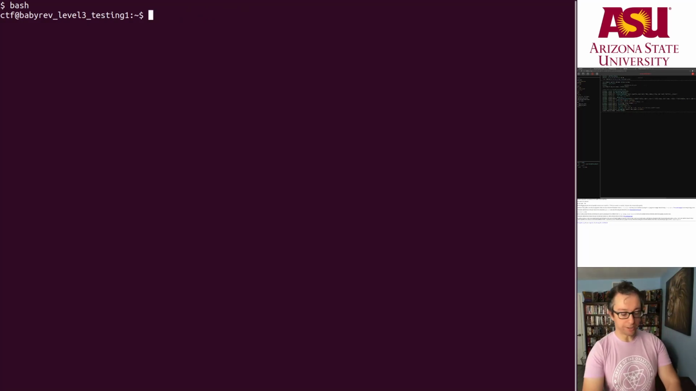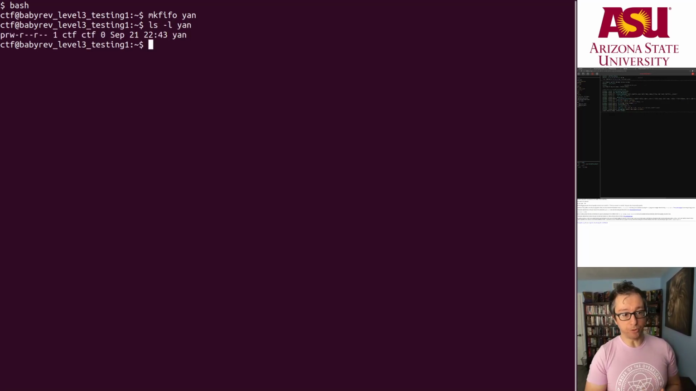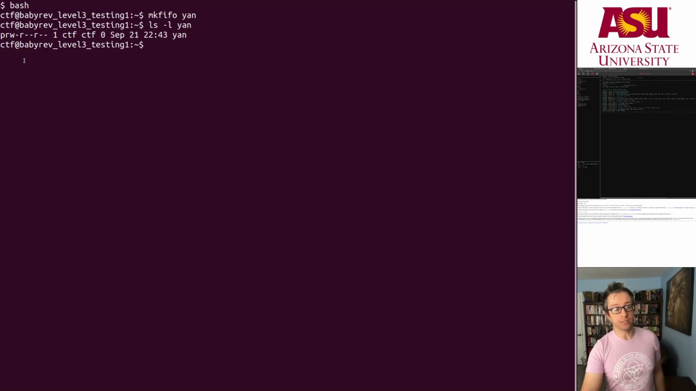So let's create a pipe. I'm going to create a pipe named Jan. All right, that's not very creative, but whatever. This is just a FIFO. This is just a special type of file. You can see this weird P over here. It's because it's a FIFO, and FIFO stands for first in, first out.